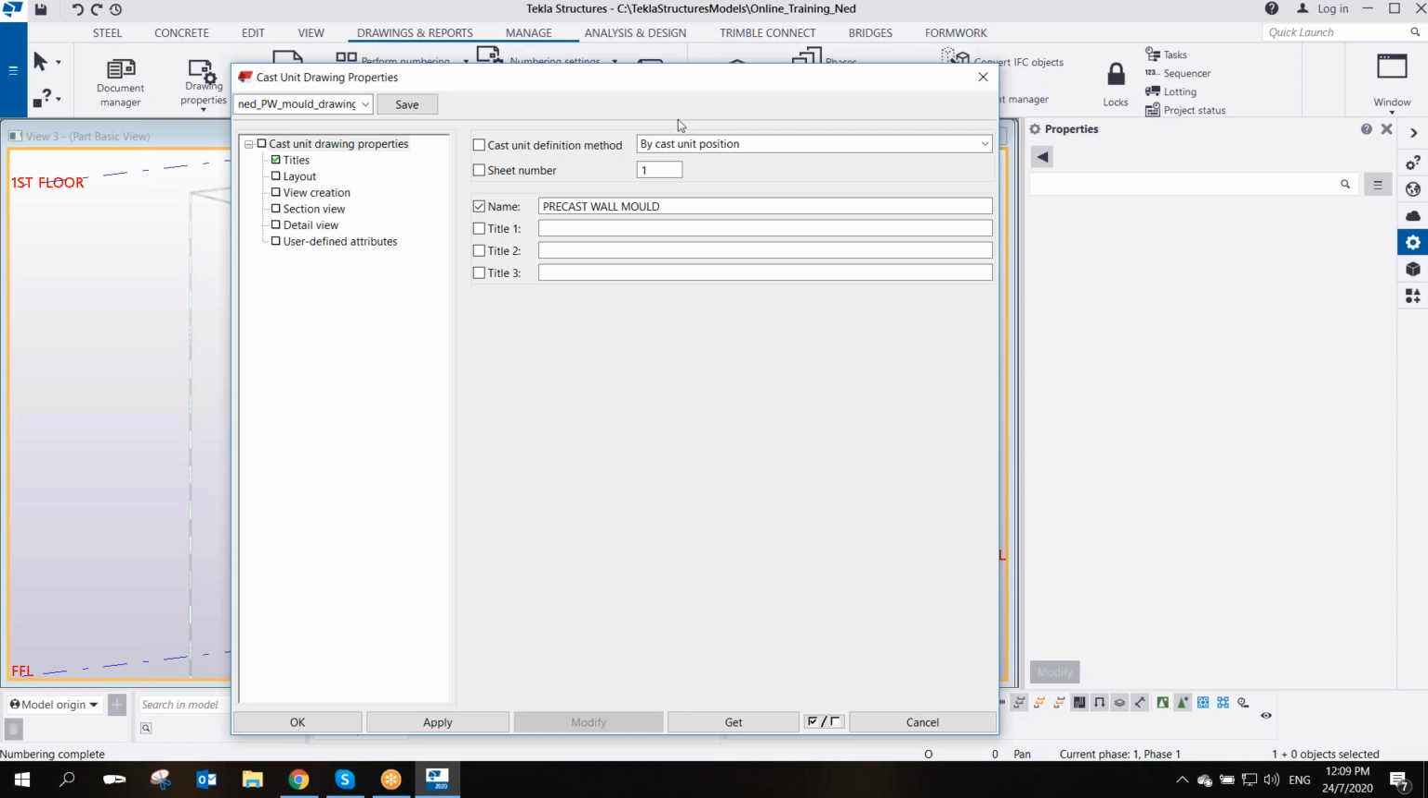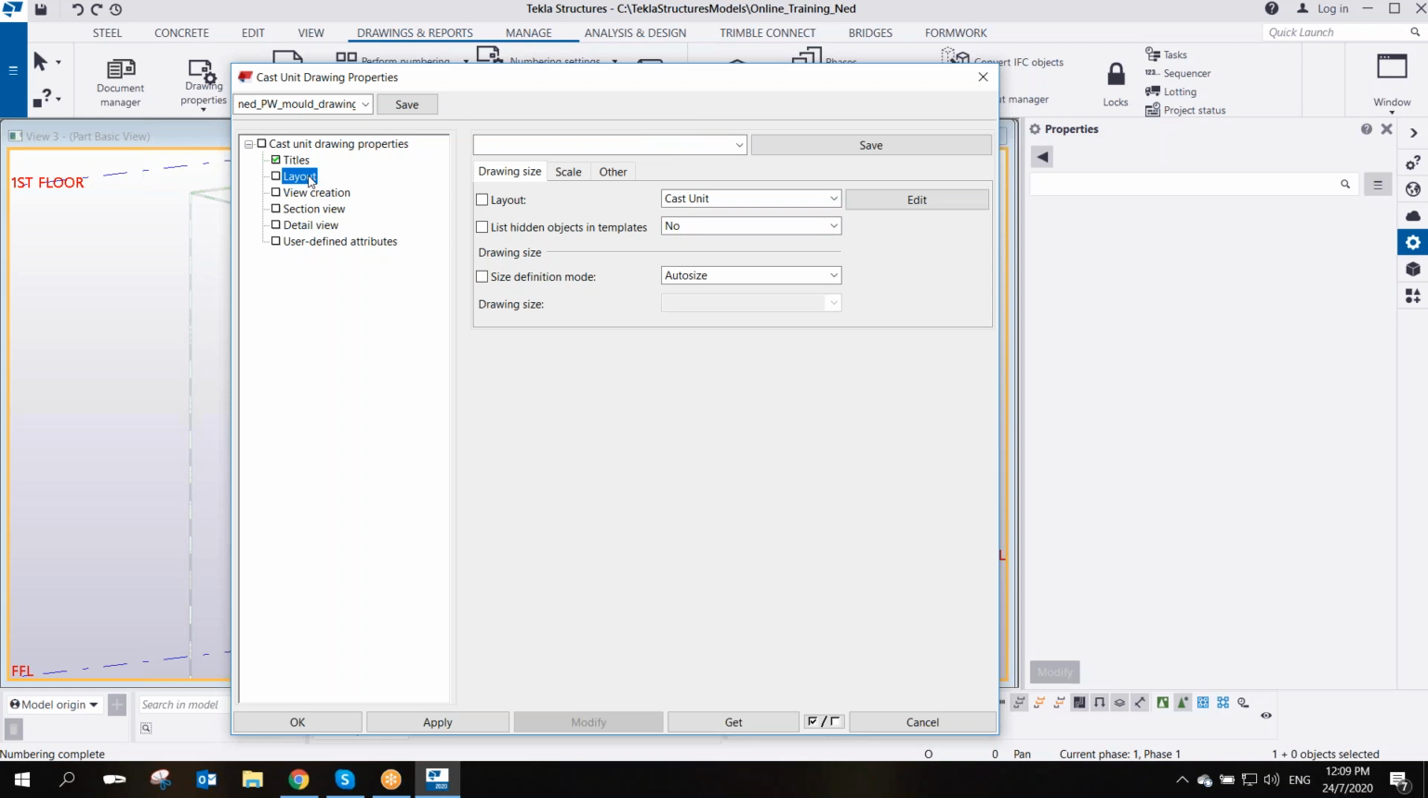All right, very good. So next is the layout. Go to the layout. Under the layout is the drawing size, the scale, and others. Under the drawing size, let's use an A2 size drawing.